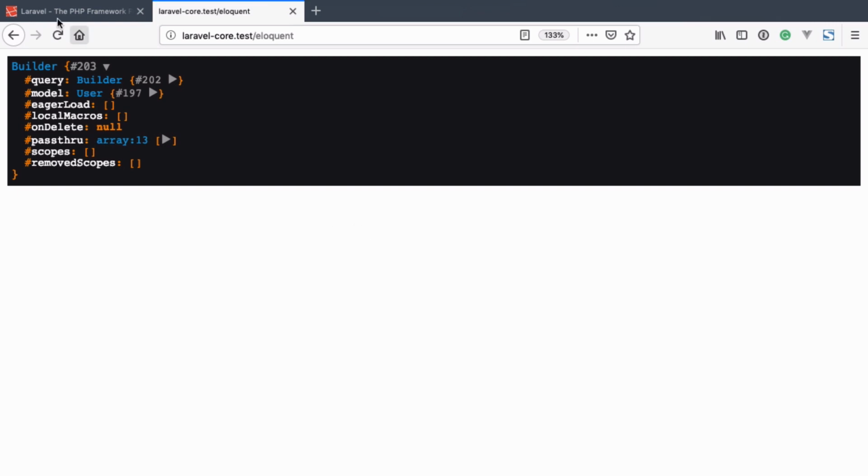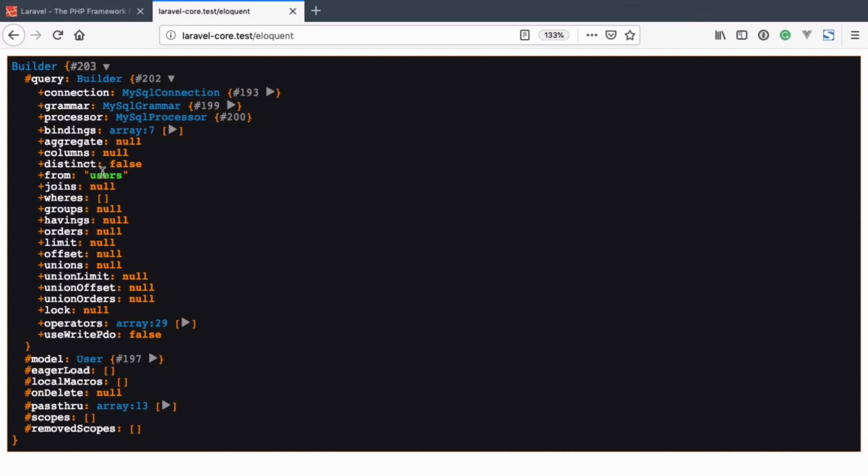So here we have our Eloquent builder object, and the builder already knows about our model, which is the user model. We have it here, but it also knows about the table, which is the users table from a database, and it also knows about the connection, which is a MySQL connection in our case. Okay, so that's the base Eloquent builder for our user model from where we have called it.